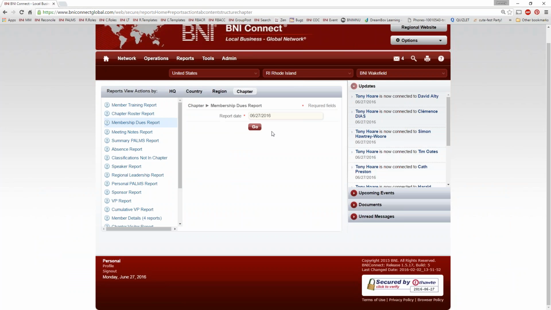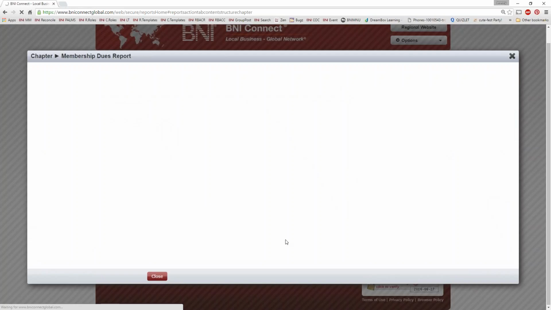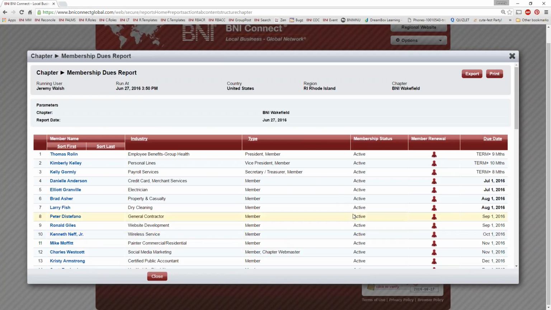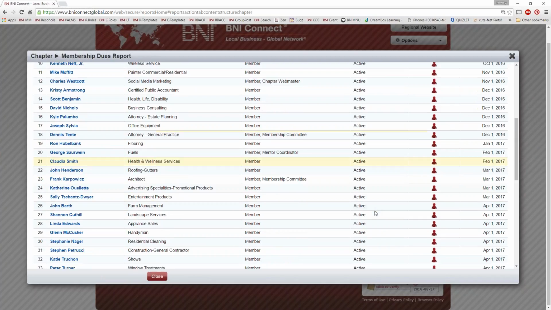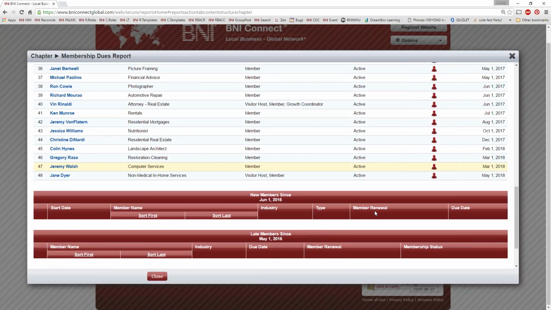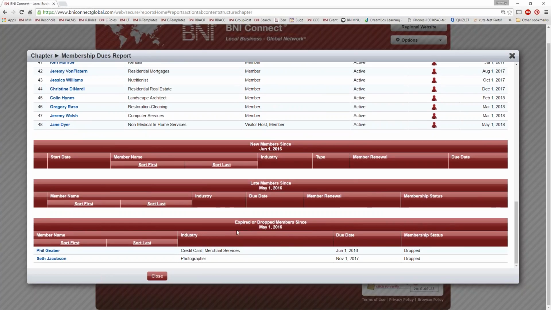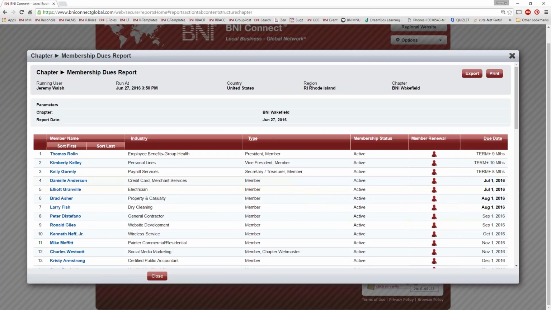All right, the membership dues report. Again, a fairly straightforward report. Here's a couple of things about it. It's going to, once again, show you the members, their industry, things like that. It will also show you what their status is, whether they're active or late. At the bottom of the report, it will also show you people that have left the chapter since the beginning of last month, any members that are late, and any new members that have been brought into the chapter.